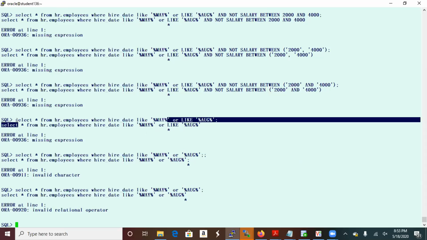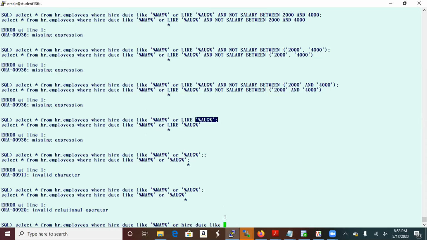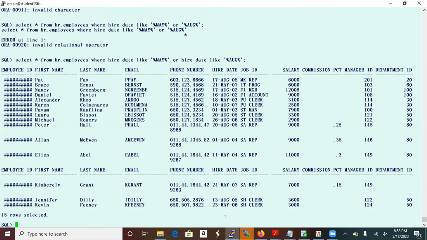Yes. That sounds good. Or put parentheses actually. Yeah, better. Hire_date like. When you're done with that one, let's try parentheses. That one worked. Yeah. Okay, now let's try with parentheses.